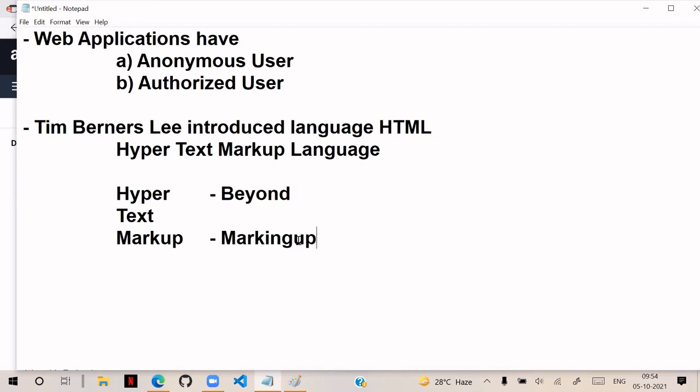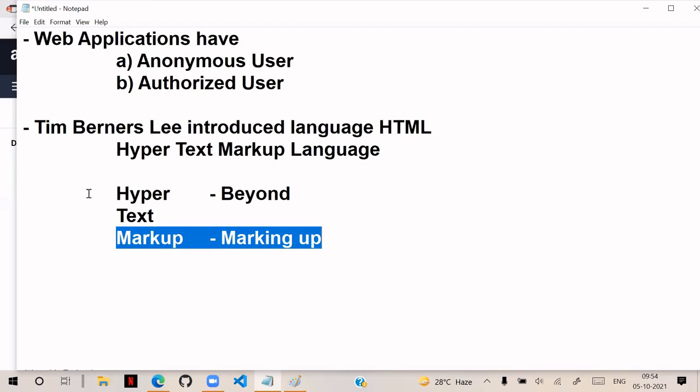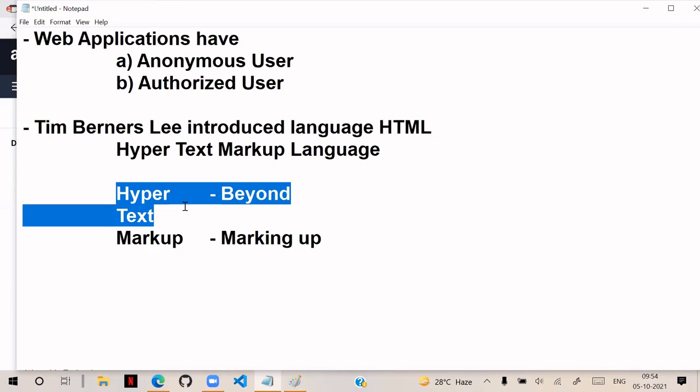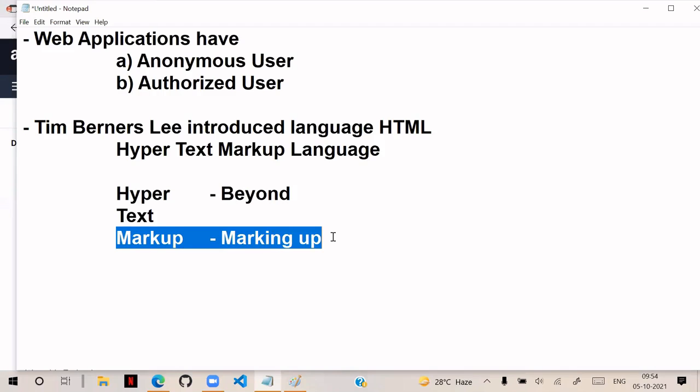The point here: what is the concept of marking up? Hypertext everyone understood, right? Then what is the meaning of markup? Why is it called a markup language? I will show you one simple point.